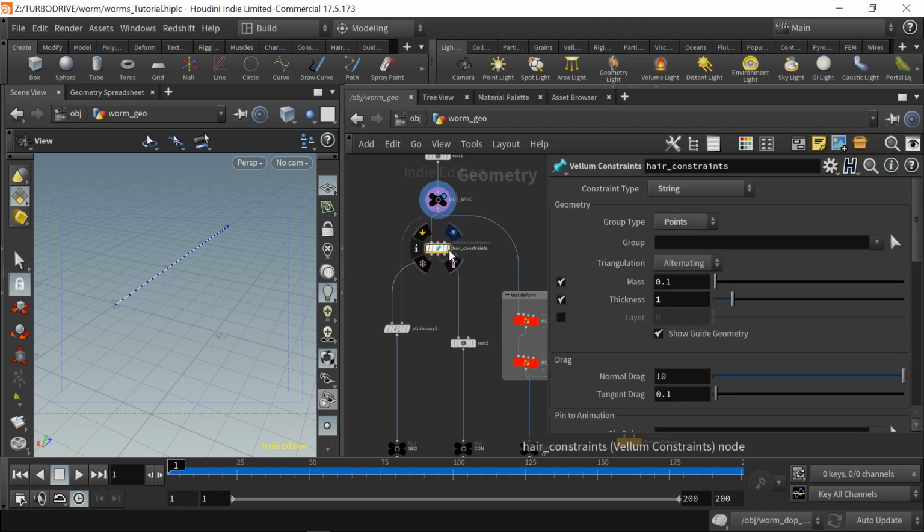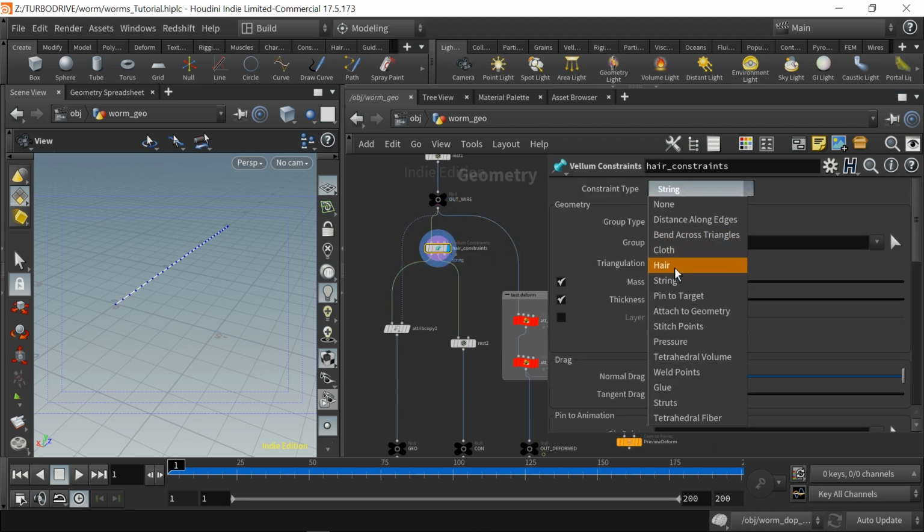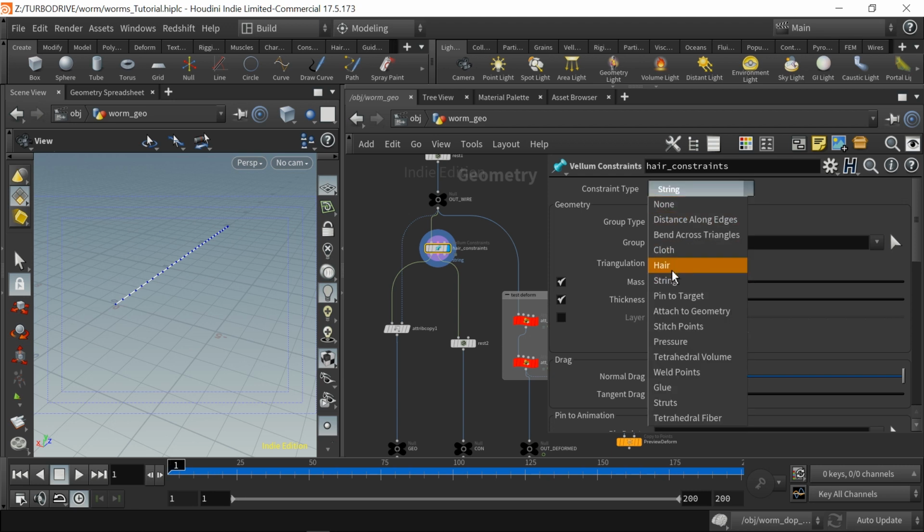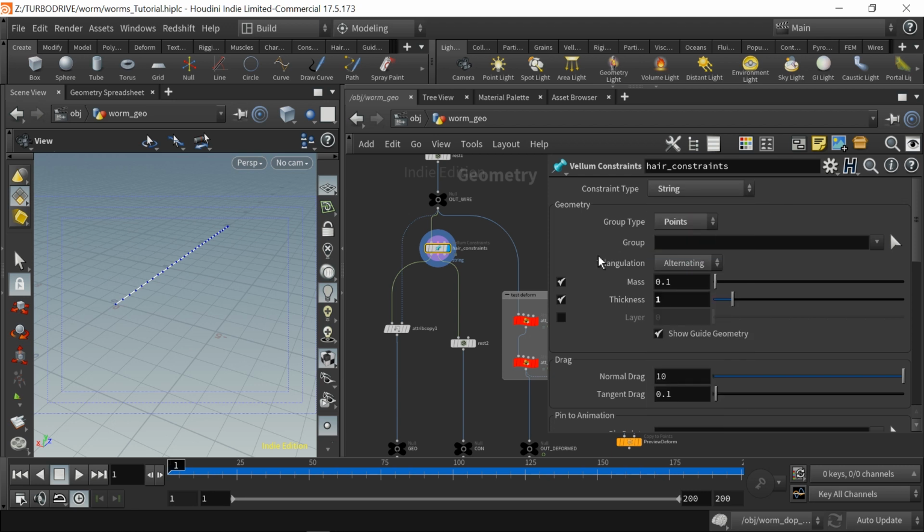Let's start first by creating our Vellum geometry. I use Vellum strings. I don't use hair because in my case my worms are symmetric, so I don't really care about the orientation. If you do want an orientation attribute created in your simulation, you should use hair, and then extract that orientation attribute and put it in your geometry.